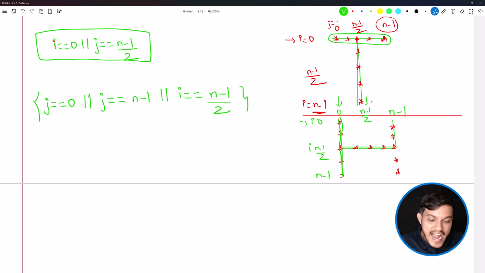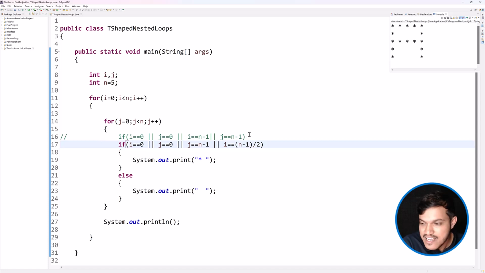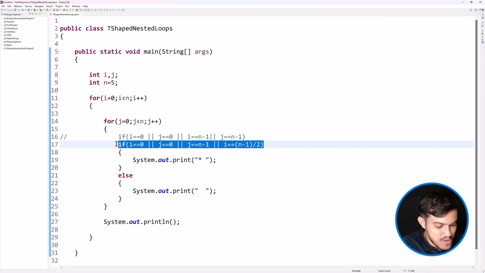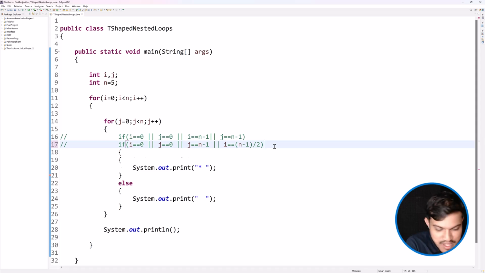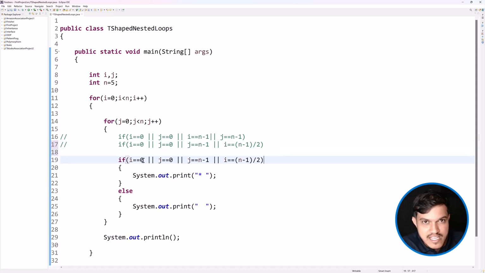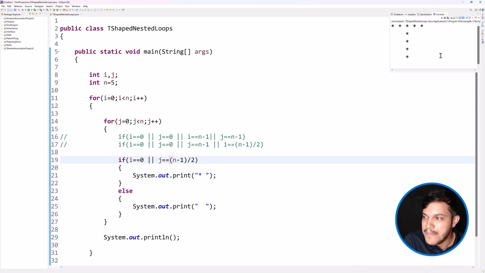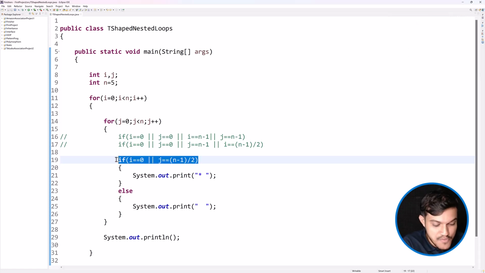So let's go and write the same logic in the IDE here. Of course, this particular condition I would like to comment out. First, let's write the logic for the T. So whenever the i value is 0, I need stars. And whenever the j value is equal to (n minus 1) by 2, at the half, where n minus 1 is the last value, half of that, if the last value is 10, half of that is 5, at the middle, I need stars. Fine. If I run this, you can notice we are getting the pattern as per the need, whatever we were expecting. This is the easiest one if you are able to get it.